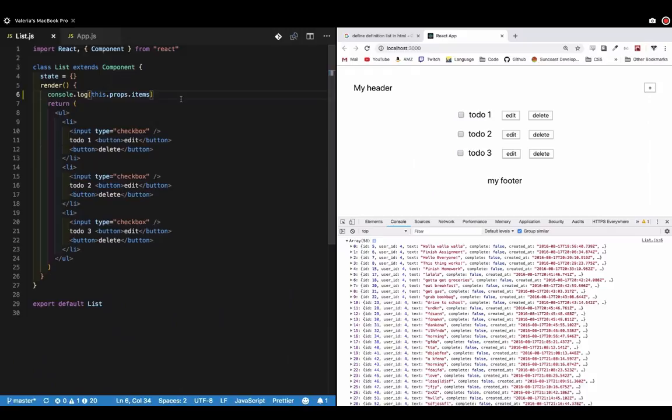So let's go through and replace these hard-coded to do 1, to do 2, to do 3. Let's turn that into React braces, and inside we're going to say this dot props dot items bracket 0, and then what are we going to pull out of that?